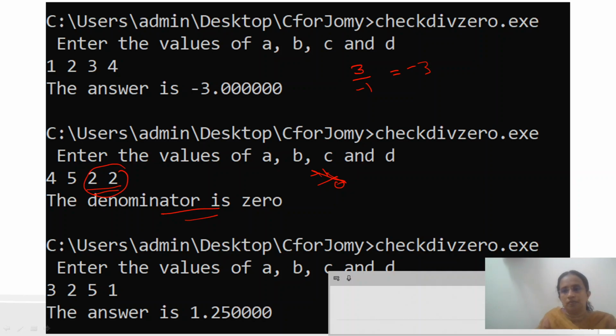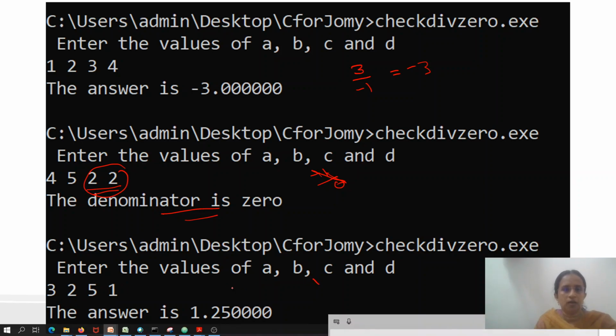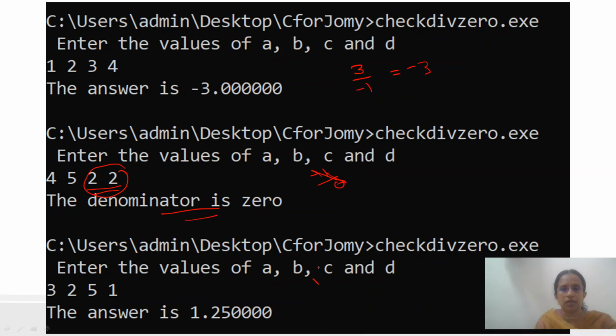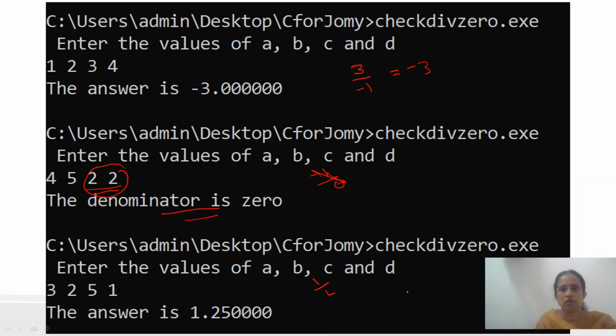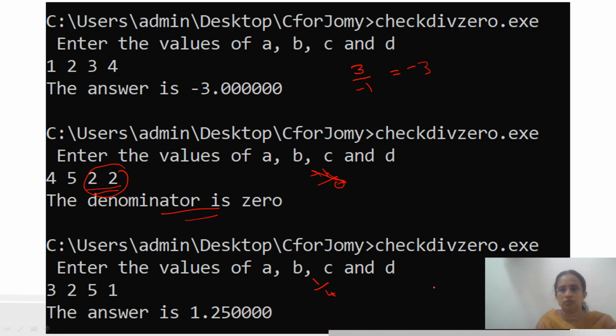Now look at this one. In this case, we find out the values of a, b, c, d. 3 minus 2 is 1, and 5 minus 1 is equal to 4. First we are checking whether c minus d is not 0. C minus d is not 0; 5 minus 1 equals 4. So we are calculating 1 by 4. 1 by 4 is equal to 0.250000, so we are getting this answer.